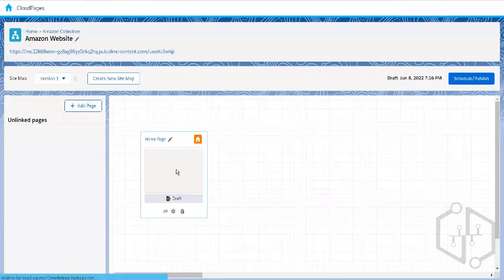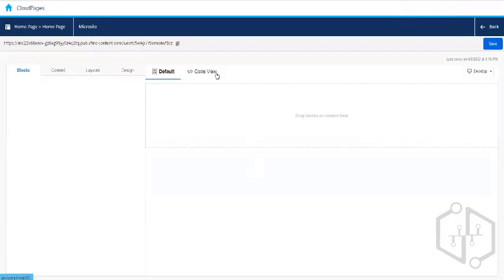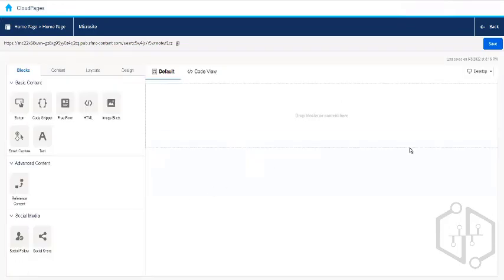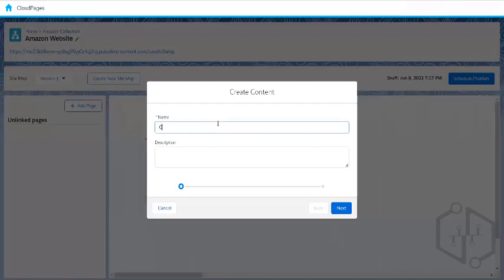So when we click on this, it will basically open one of the landing pages. And then what we can do is just design this page and it will show the changes over here. Let's say I want to add one more page, that is the contact us page.